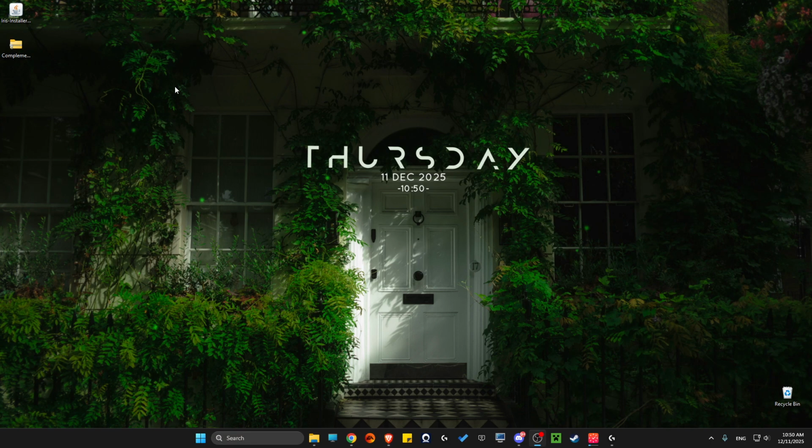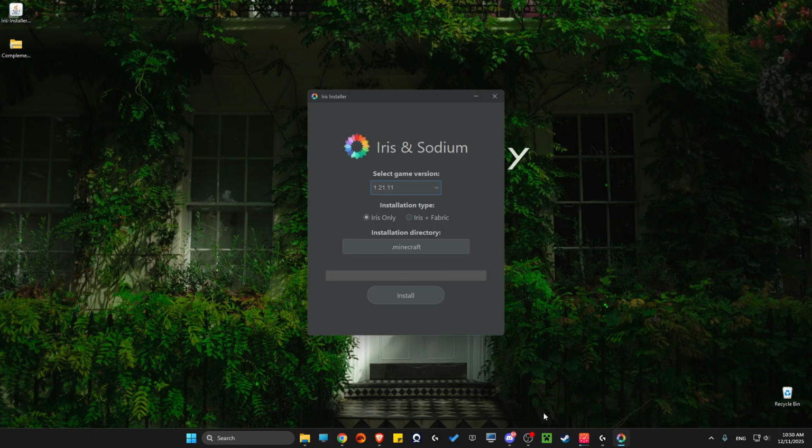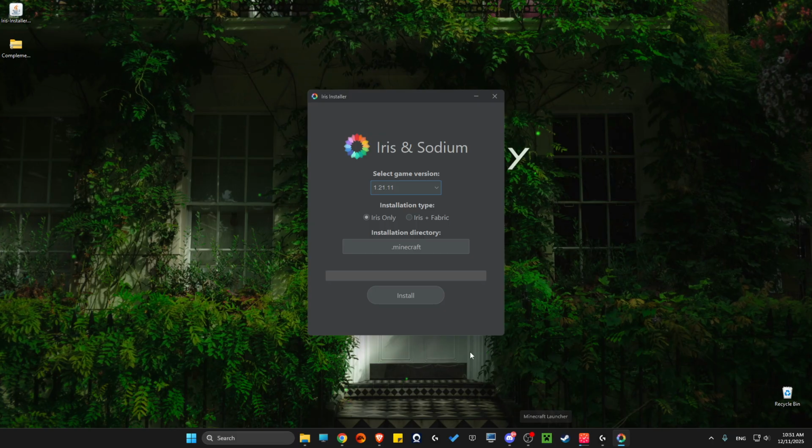Next up, what we need to do here is to go to the Iris installer here. Of course, before you do that, make sure that Minecraft and Minecraft launcher is completely closed. And then, as you can see here, select the right version here and press install.